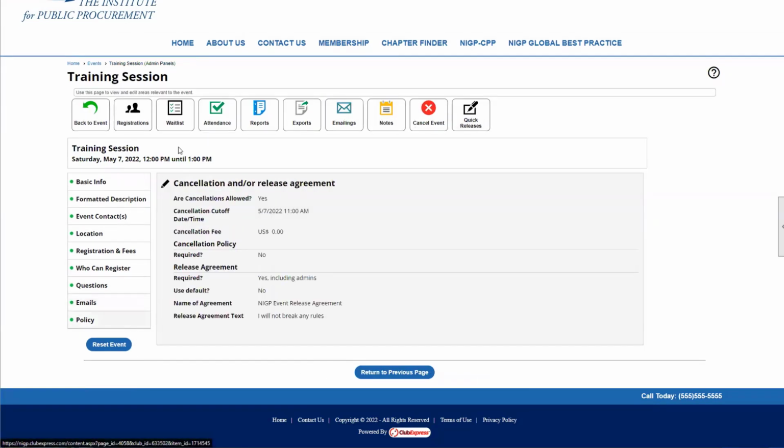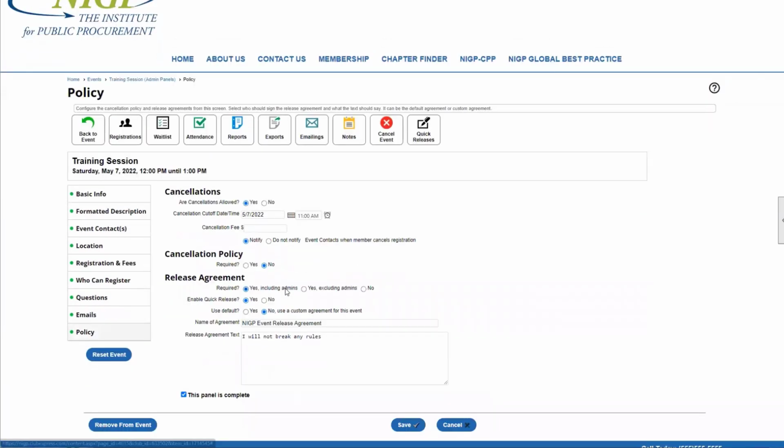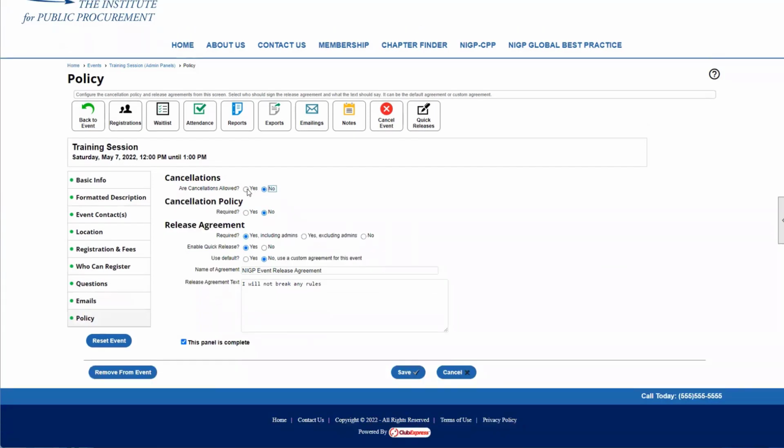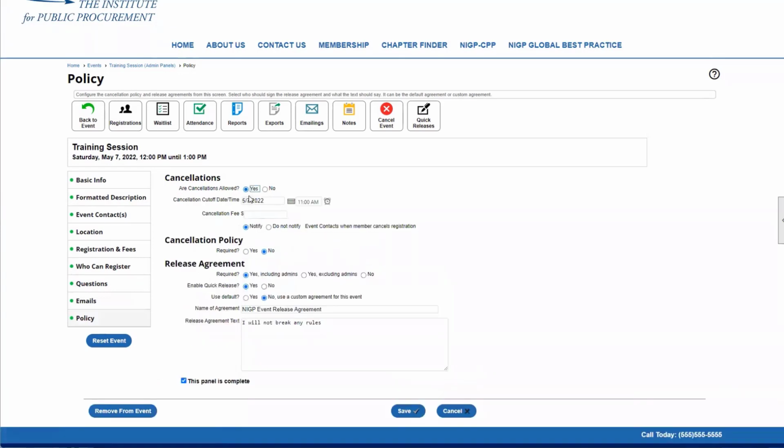And then our policy page here, this is where we can say if people are allowed to cancel for the event. An administrator can always go up here to registrations and manually cancel someone that has registered. If you say cancellations are allowed, yes, the member can go to the event and cancel themselves. If you say no, again, admins can always cancel people, but if you say yes, the member can cancel their own registration. If they pay for a registration, that money goes back to them in the form of a credit on the website that they can then use for anything else on the website.